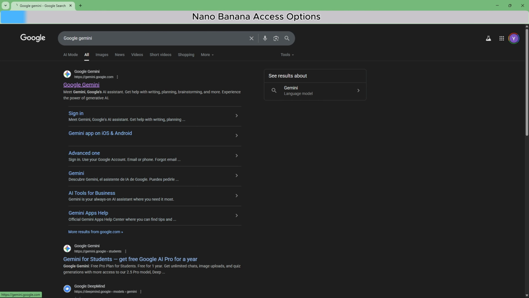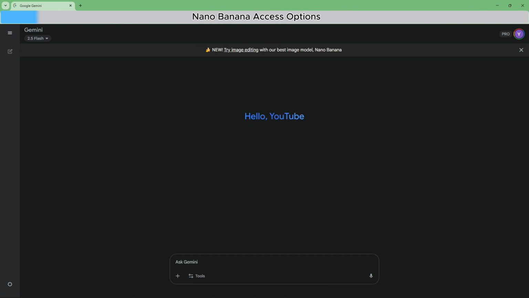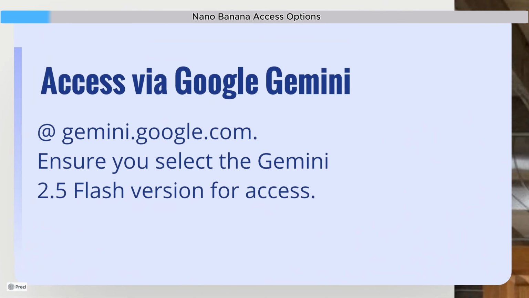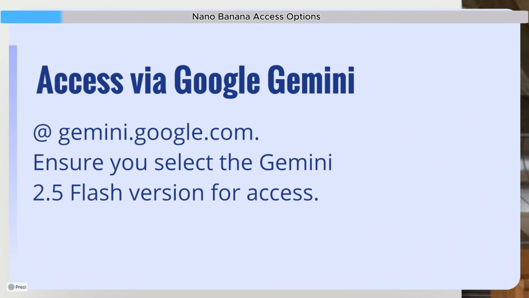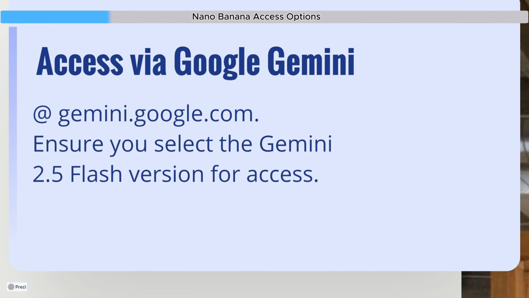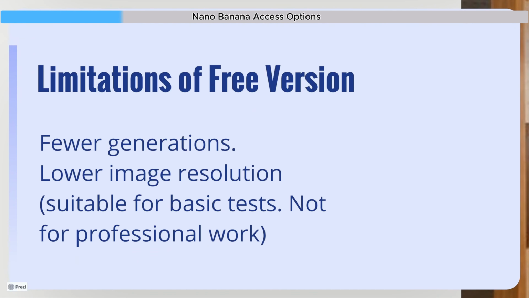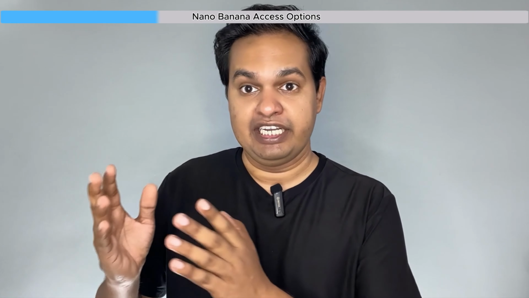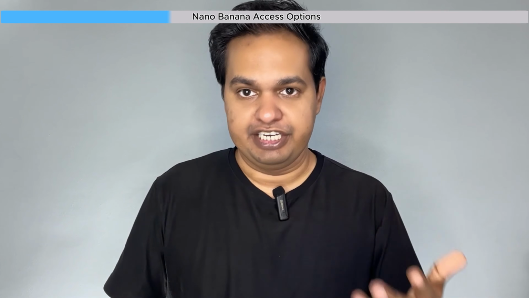The easiest way to try out Nano Banana is through Google Gemini at gemini.google.com. Just make sure you are on Gemini 2.5 Flash, not Pro. The free version is great for testing, but it does come with some limitations. You will get fewer generations, watermarks, and the image resolution is a little bit lower compared to what you will get from Freepik or Adobe Creative Cloud.